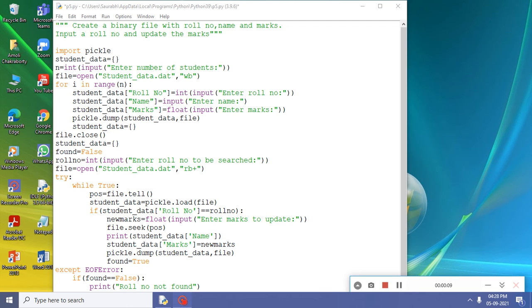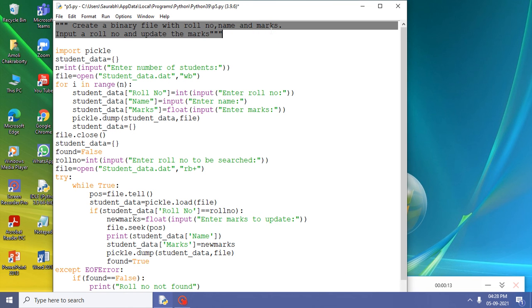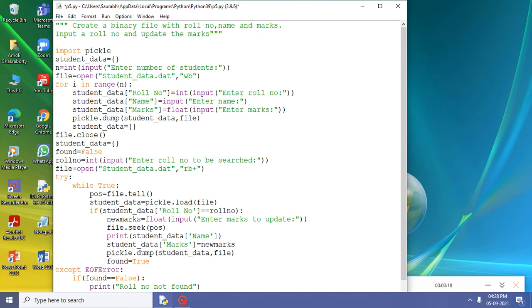So the question says: create a binary file with roll number, name and marks, then input a roll number and update the marks. Now we are going to deal with a binary file. So the first statement has to be: we have to import the pickle module. Next statement will be: we have to declare a blank dictionary, student_data.